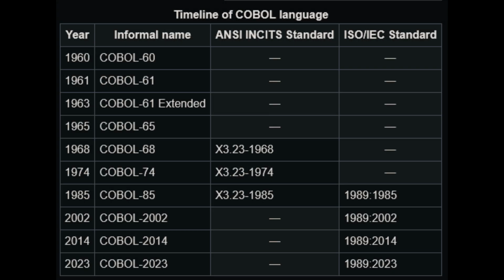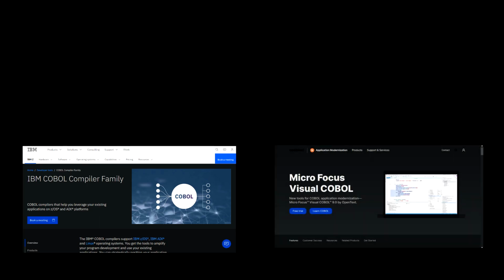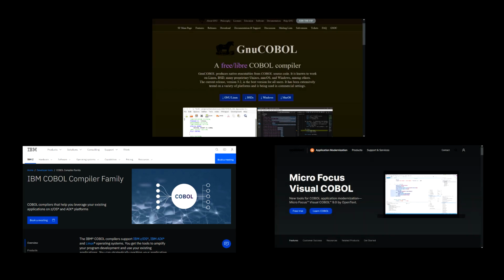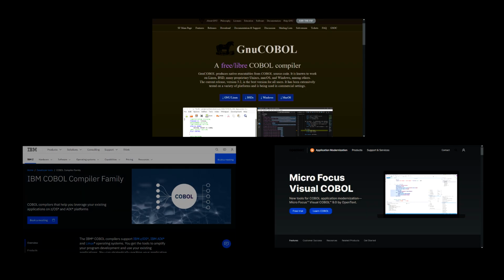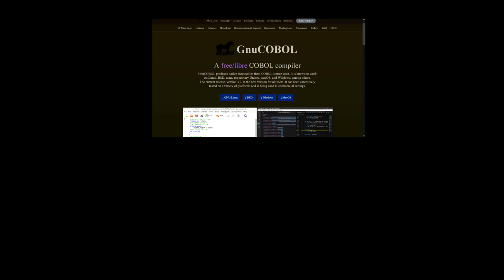Just like Fortran, there were several standards released, from the first one called COBOL 60 all the way to COBOL 2023. Nowadays, there are three major implementations: IBM COBOL, Microfocus Visual COBOL, and GnuCOBOL. Of course, the first two are commercial implementations, while the other is free and open source, which is the one I use.